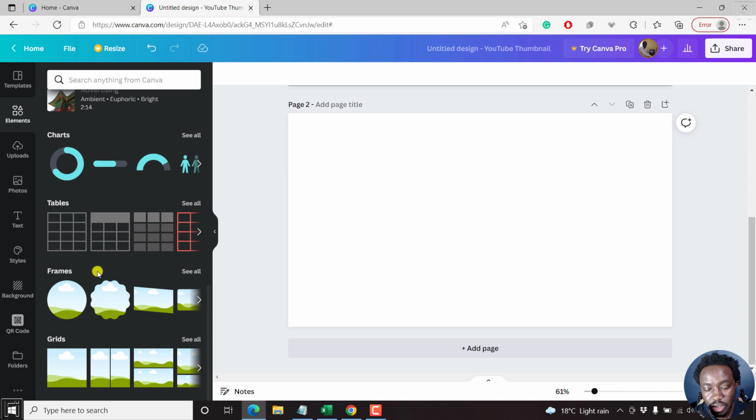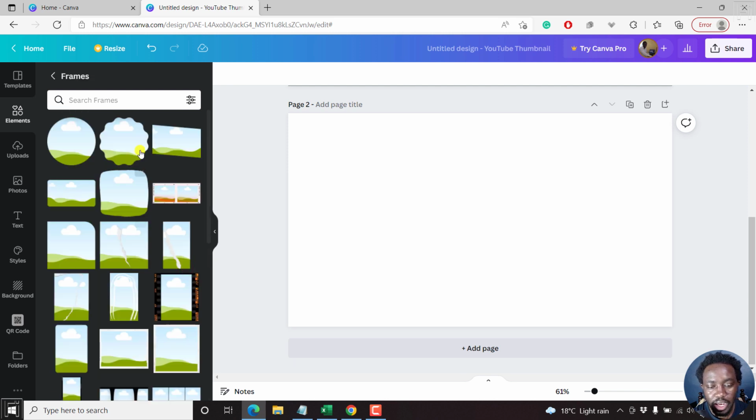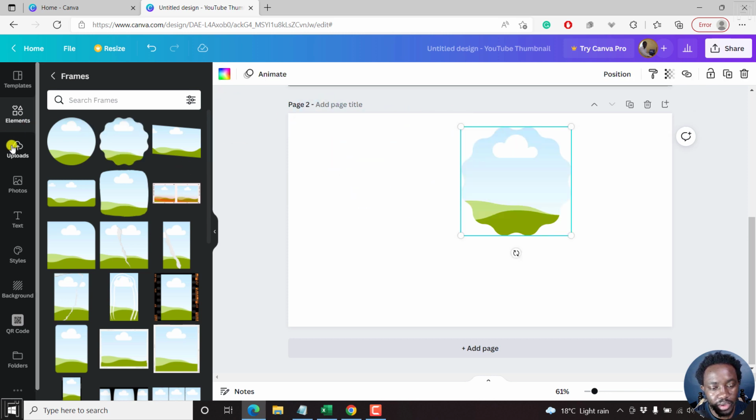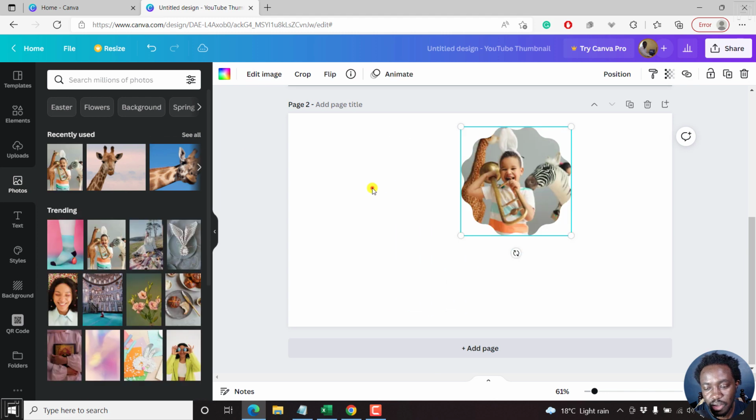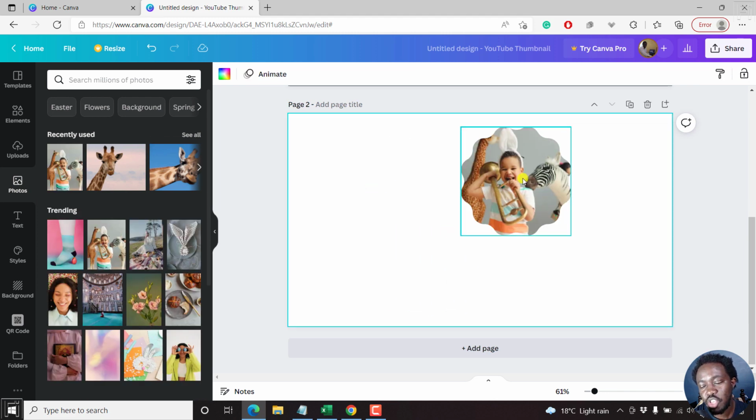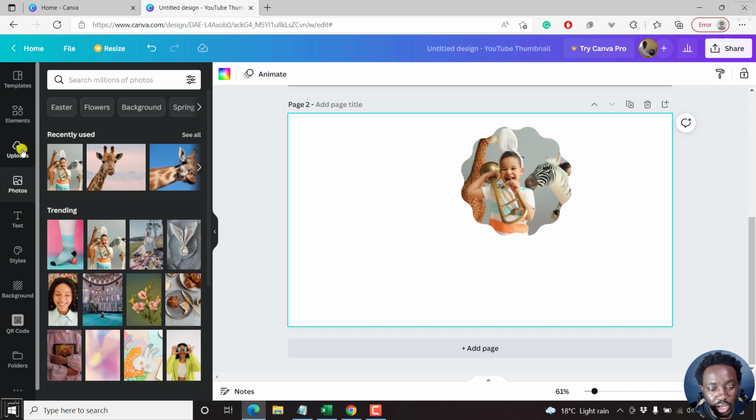So let's click on frames, see all, and let's assume you wanted to crop a photo into this particular shape. Just drag and drop it inside there. Go to the photos, and then let's say we just drag and drop this one inside there. We've just cropped this image into that particular shape, and you can keep going.